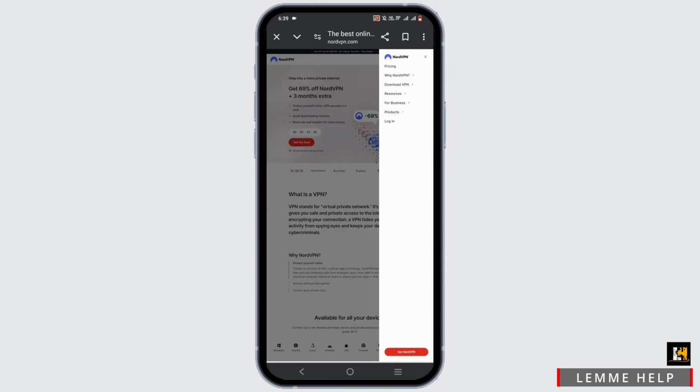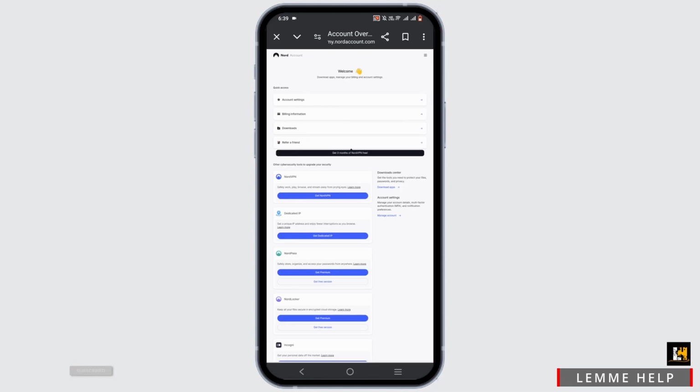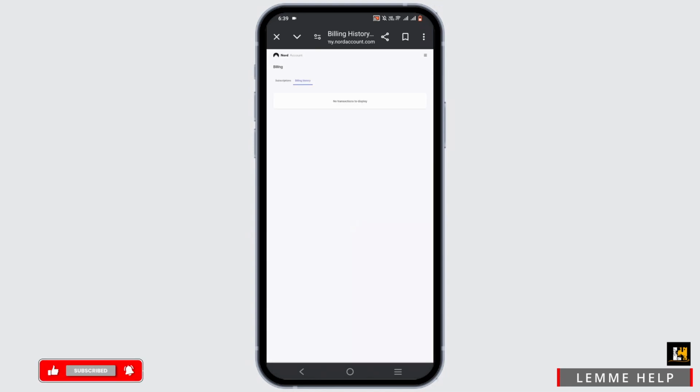At the very top, you should see a three-line icon, so you have to go ahead and tap on it. From all of these options, go ahead and select Log In. Select the option of Billing Information right under Quick Access. Now you will find your billing history right here, but you have to tap on the subscription option to go ahead and cancel your NordVPN Premium.